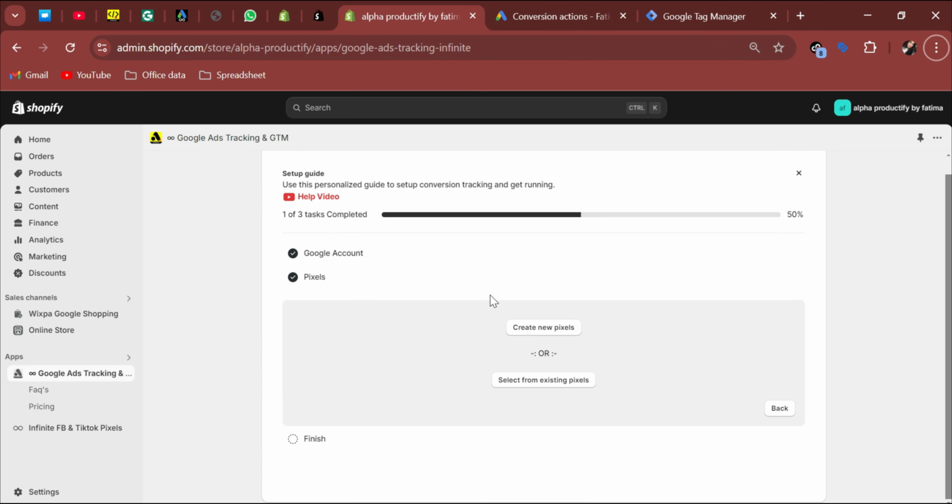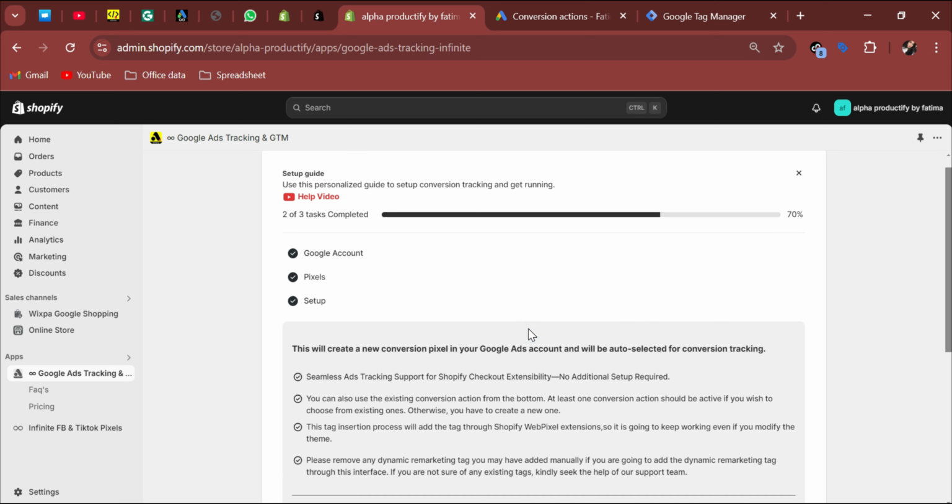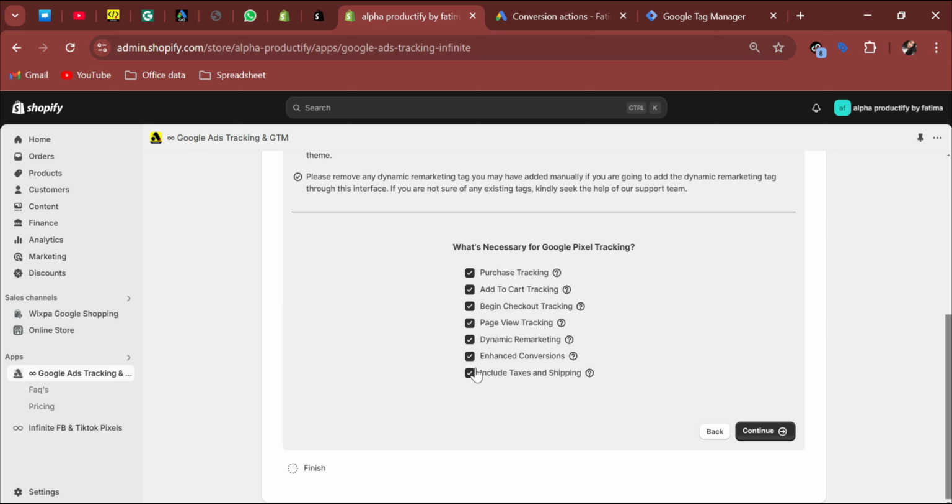Next, you have to select the pixel. You can either select the existing pixel or create a new one. Right now, I'm creating a new pixel. You can see all these conversions and these conversions are set up by default. So I'm not changing them and clicking on continue.